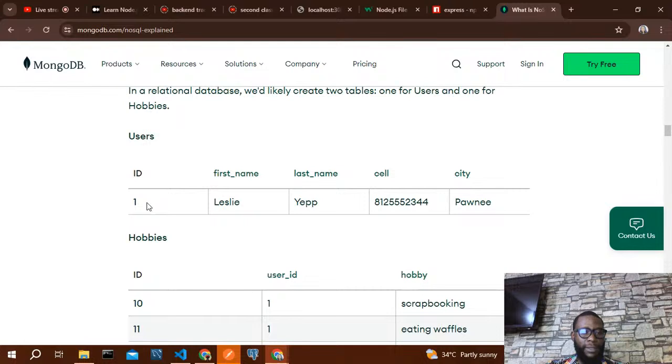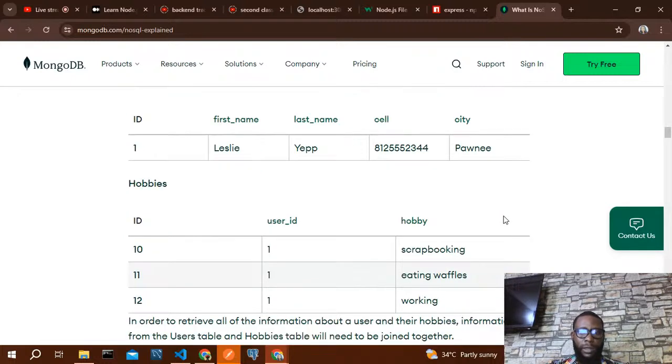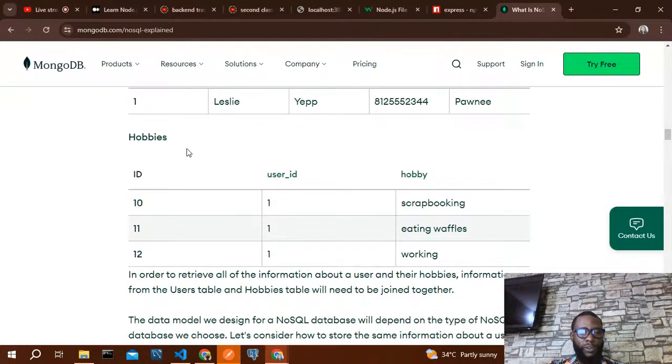So the user has ID one. These are the user's details: first name, last name, cell phone, and city. Then these are his hobbies. The user ID, this particular user, has hobbies as scrapbooking, eating waffles, and walking.